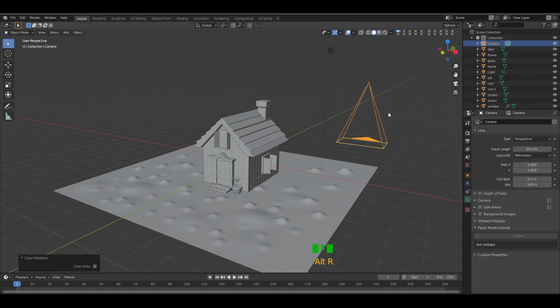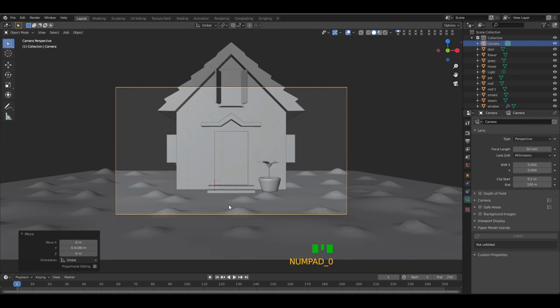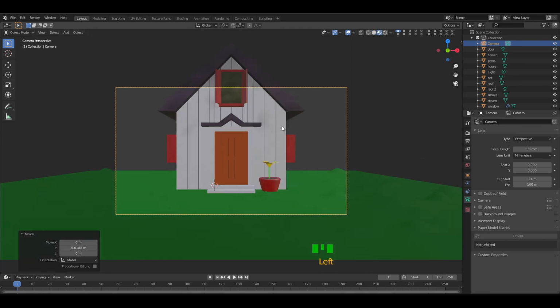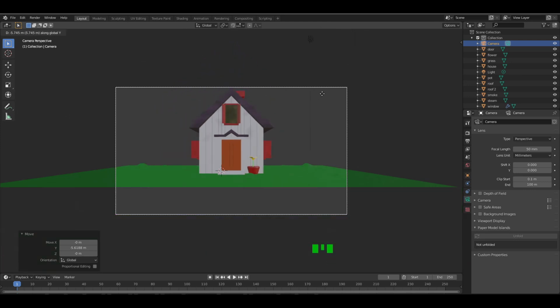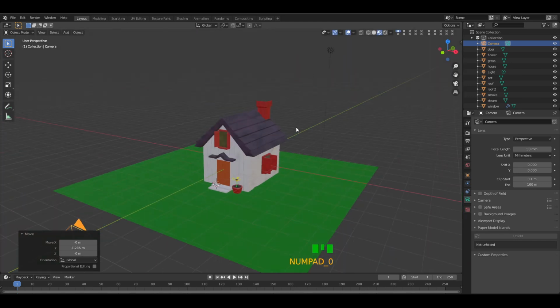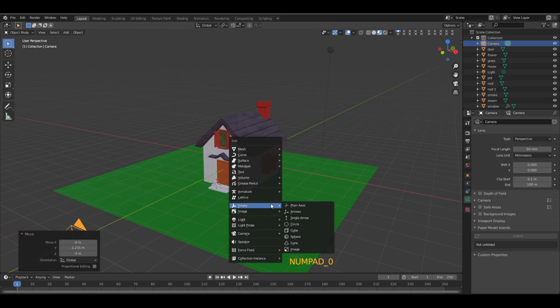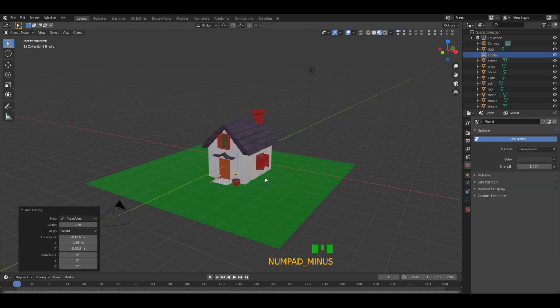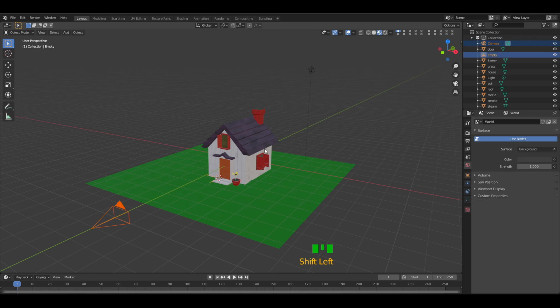Now select the camera, press Alt-R and Alt-G to reset its rotation and position. Move and rotate the camera to frame the house properly. Pan the camera to an empty object for easier adjustment.